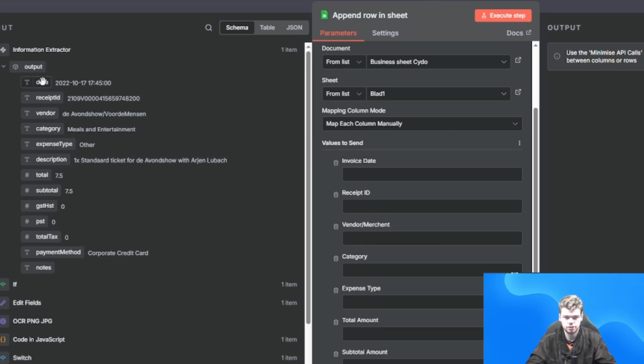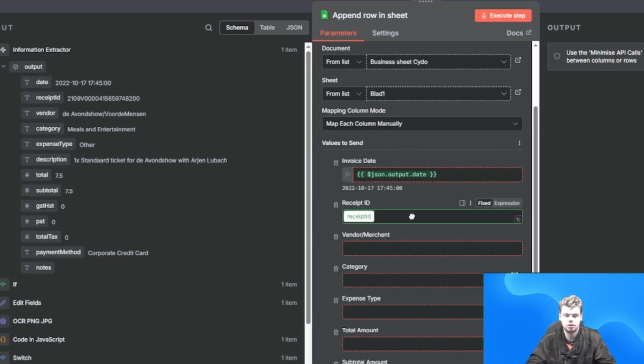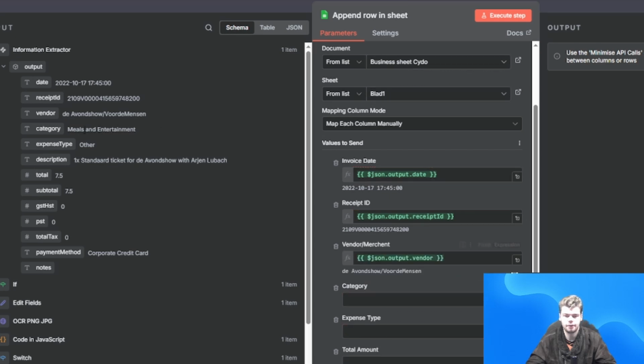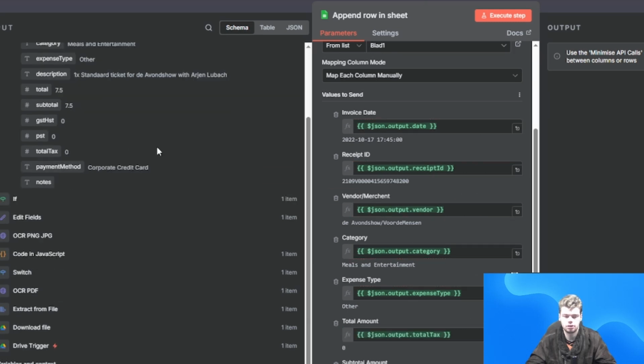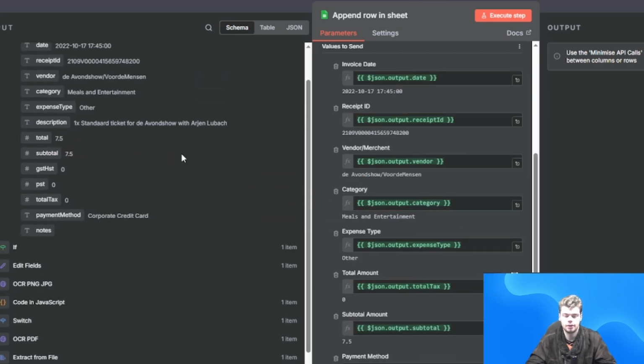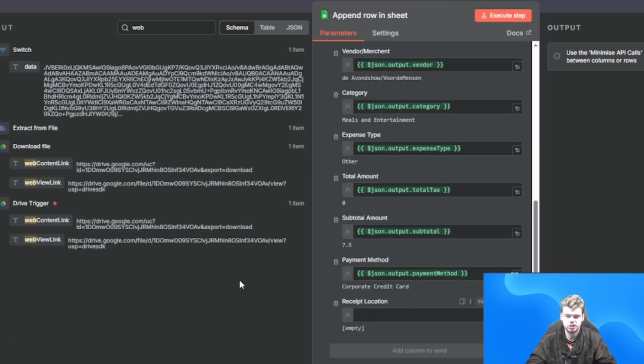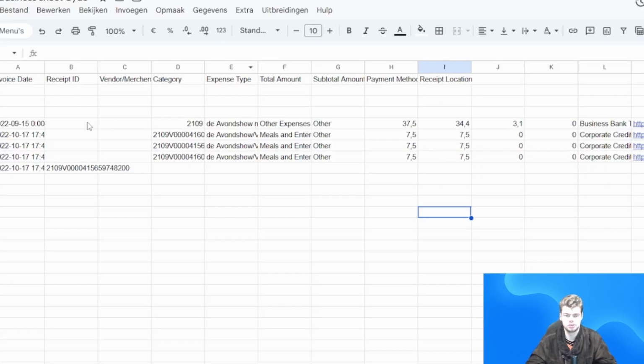And then click and drag every single one of these that belong to the right category: expense type, total amount, subtotal amount, payment method. And with the receipt location, it's going to say, oh, here is the invoice right now. So this is going to press webViewLink, and you can just put it right there, receipt location. Once you execute it, you should see something like this with the invoice date and payment method, receipt location. And if you click right here, then it will open the Google Drive.